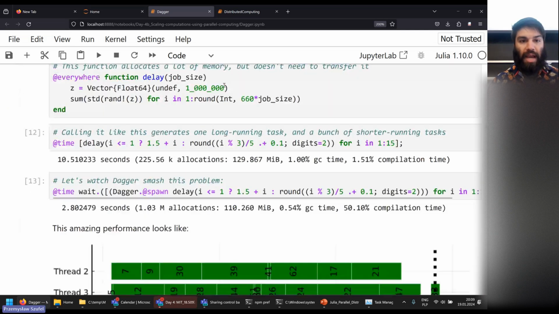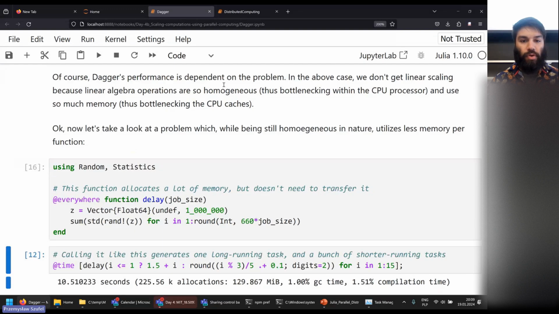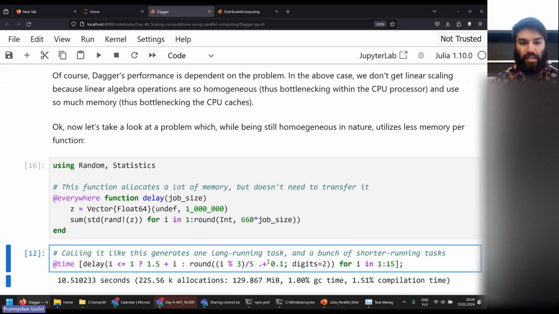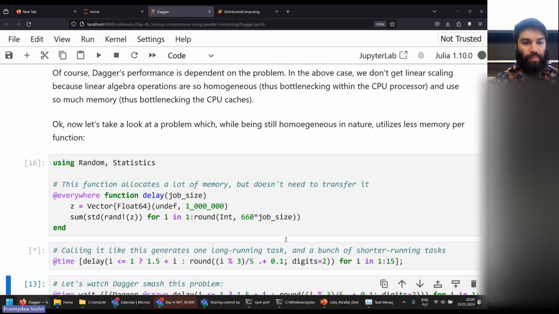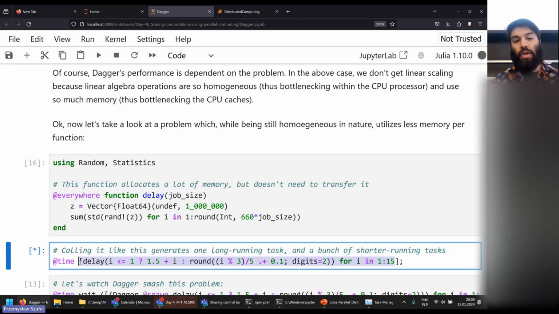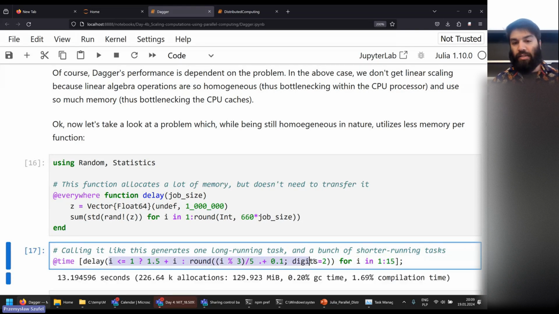Now if we take a look at how this goes, if we just run this without Dagger, it will take a little bit. What's happening here is, of course, 15 times we're calling this delay function with slightly different arguments. This is the job size argument for each iteration. It's arbitrary; there are different values for job size for each call to delay. And we find that executing this in serial takes about 13 seconds.